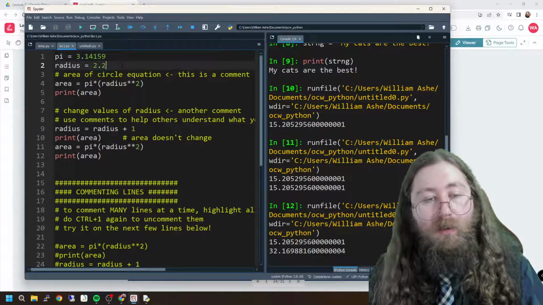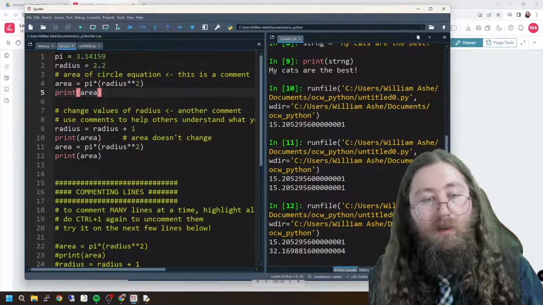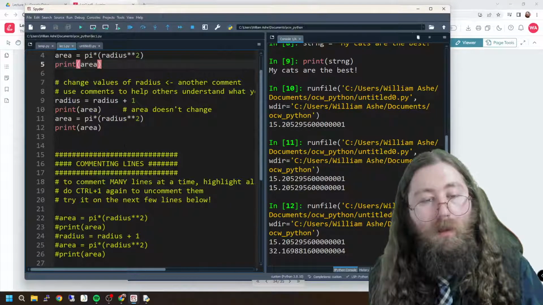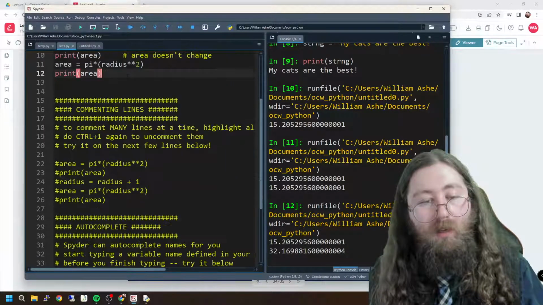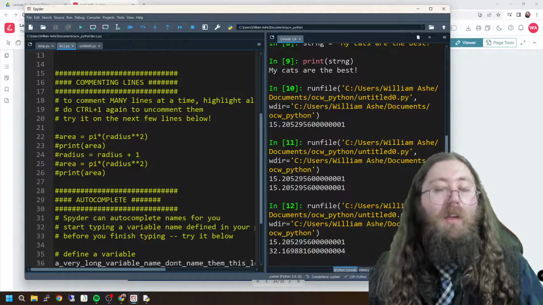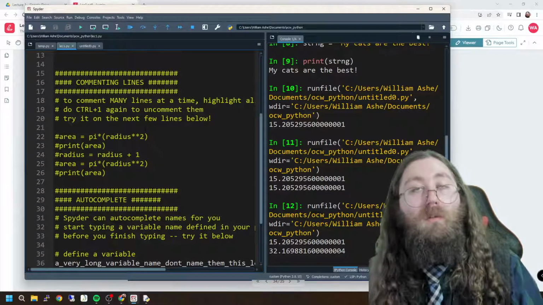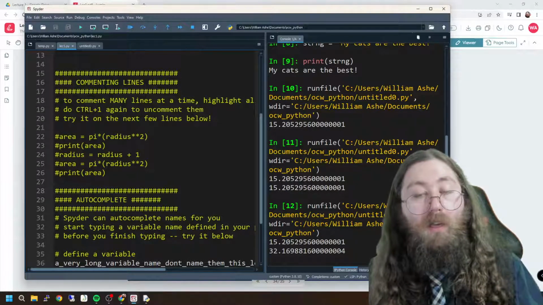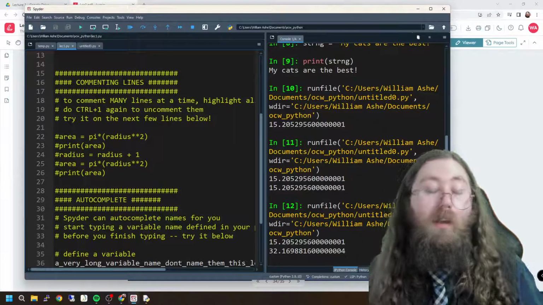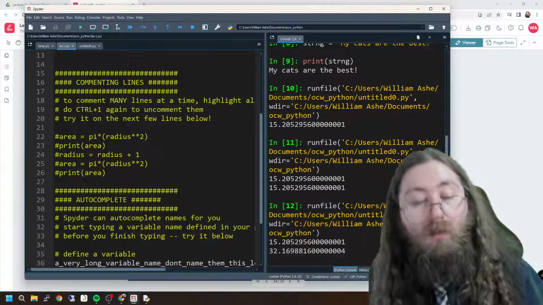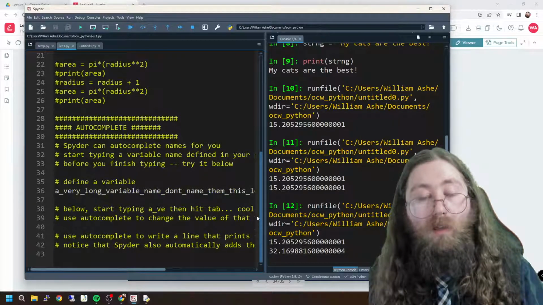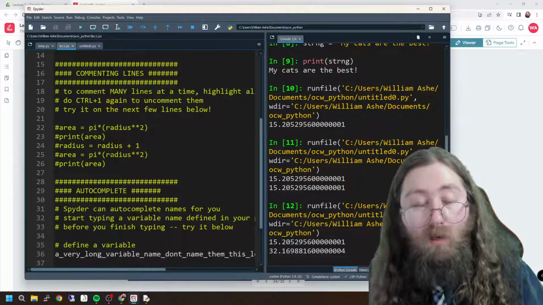So you can see here, print area. It's all been done for you. It's an example here. And again, this is just what we just did. All right, now here we're getting some hints about how to use commenting and uncommenting in this Spyder IDE. So sometimes you're going to want to comment large segments of text. So we're actually getting a shortcut for this.